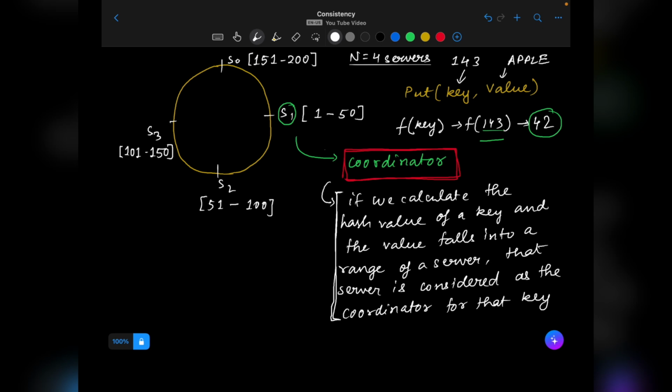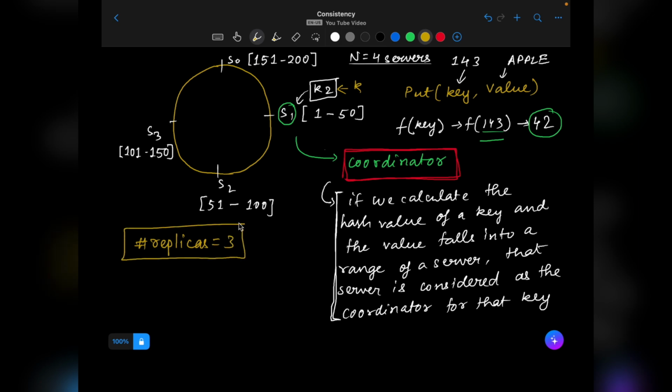Now we had heard about data replication. Now the key has been put into server 1. But earlier we had learned about data replication also, so this key has to be replicated into other servers. Suppose the number of replicas which I want for this key is 3. So apart from server 1, I need R minus 1 servers to put this key. Let's say I name it key 1, put key 1.